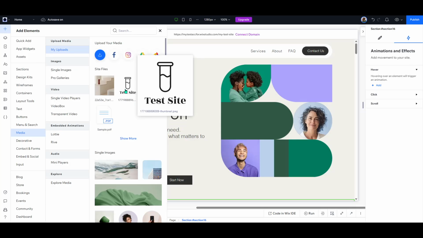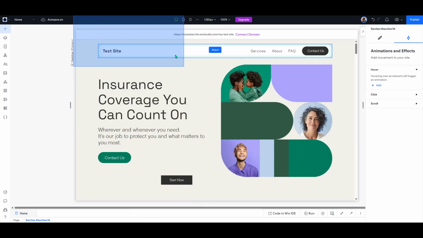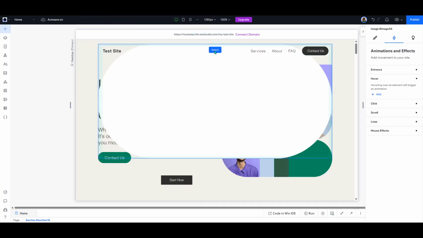Once your logo finishes uploading, select it and click Add to Site. That places the image on your canvas so you can move it around. Now, simply drag and drop it into your header section.